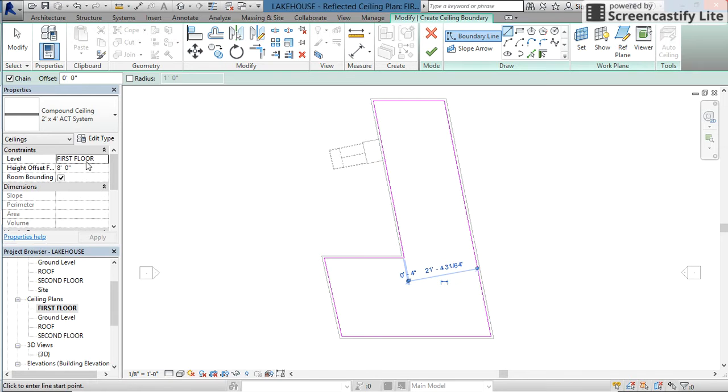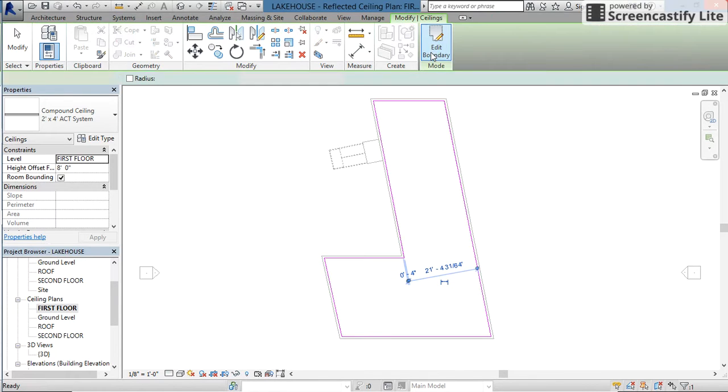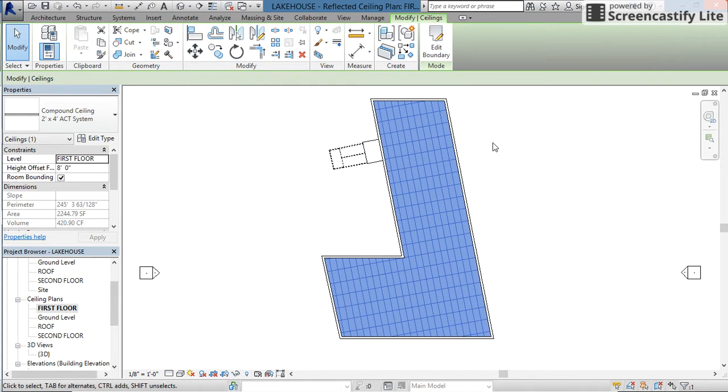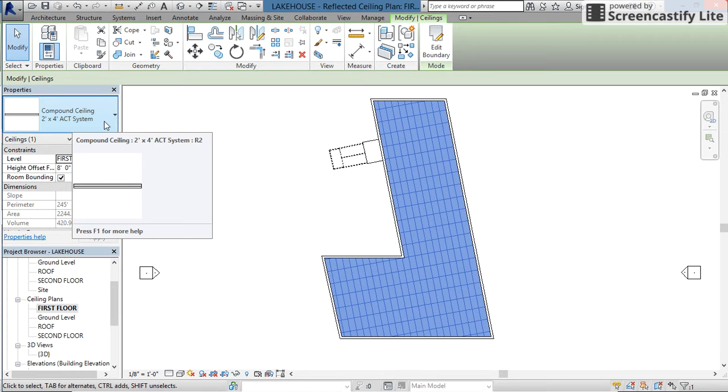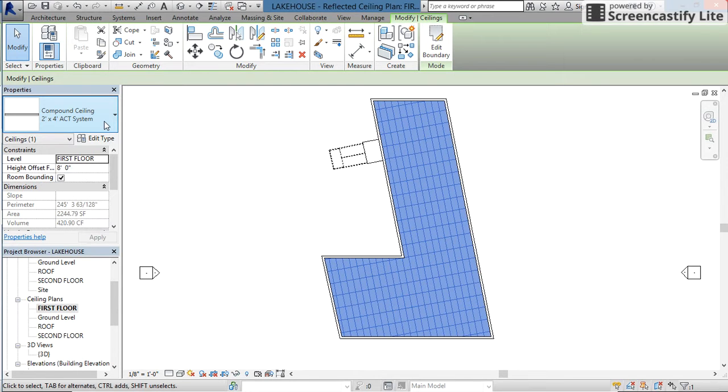I look over here: my level is first floor, my height offset is 8 feet, and that's good for this particular floor, and I'll show you why. Once I get the shape in at 8 foot above the floor, I'm going to say okay. Now you see by default it automatically puts in compound ceiling, which is 2x4 ACT, like what we have in our room, except it's 2x4 instead of 2x2.